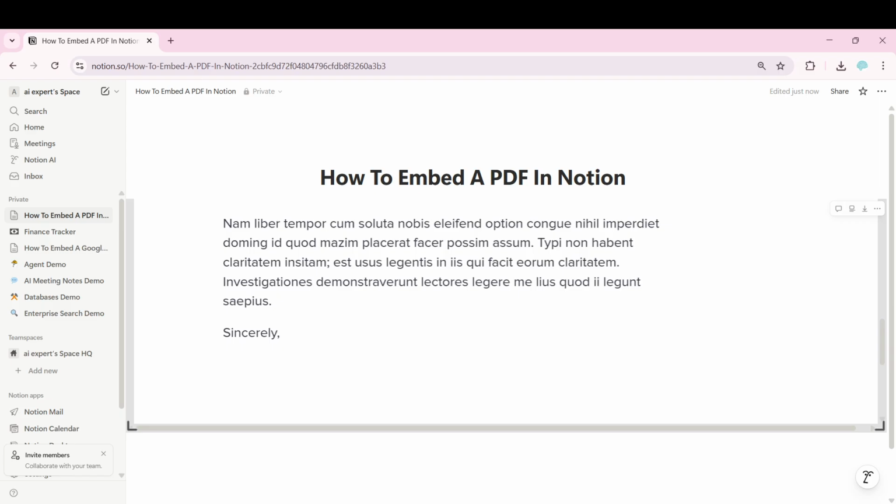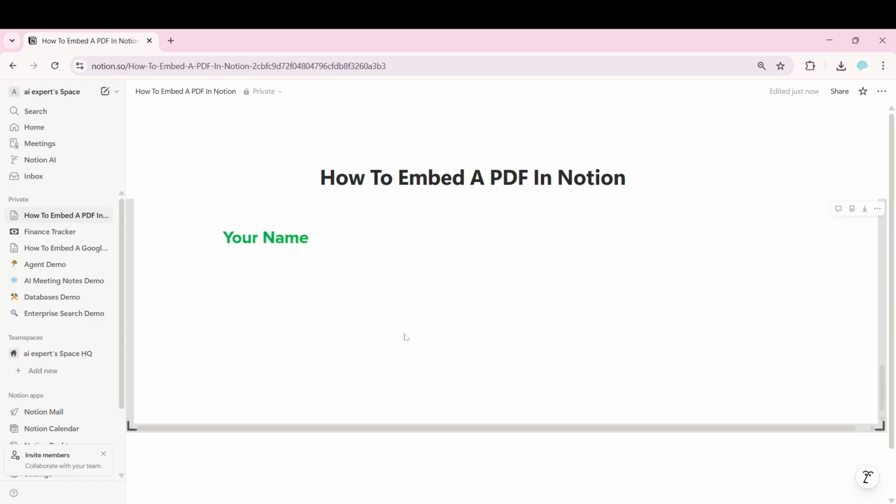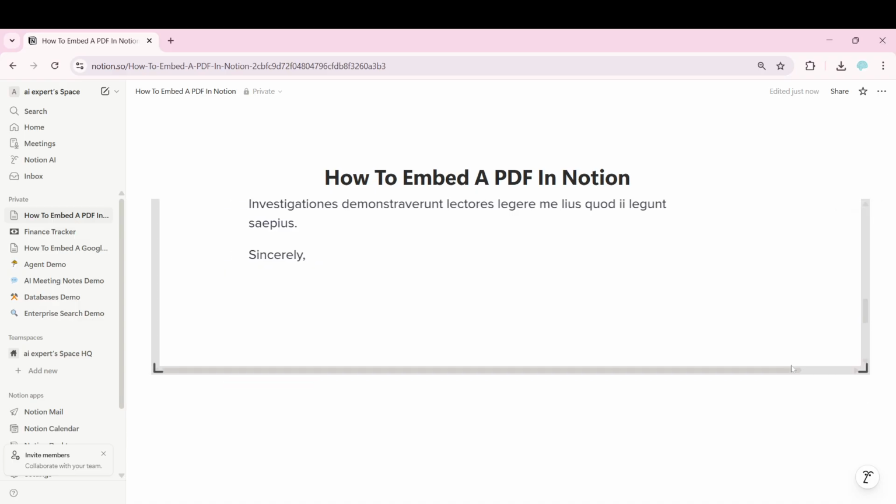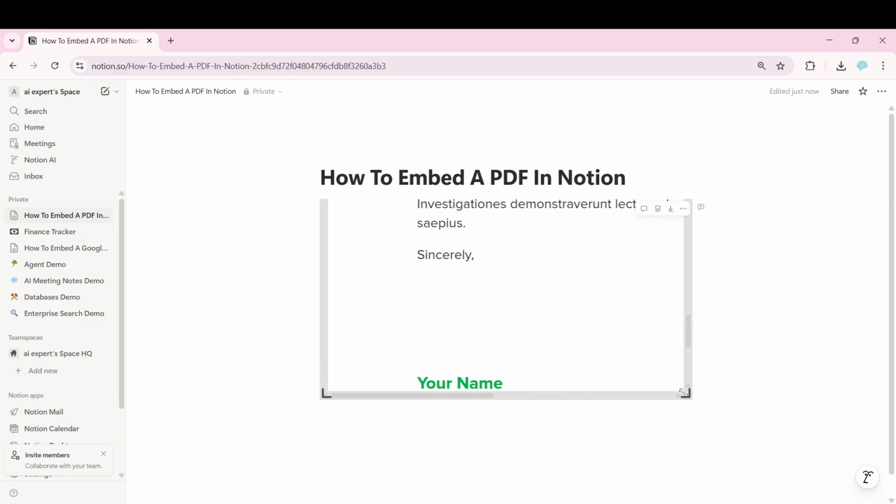If the PDF takes up too much or too little space, you can resize it. Hover over the edges of the PDF block until you see the resize handles, then click and drag to adjust the width or height. Make it taller for comfortable reading, or narrower if you're keeping it beside other content. Resizing only changes how it looks on the page. It won't affect the file itself.